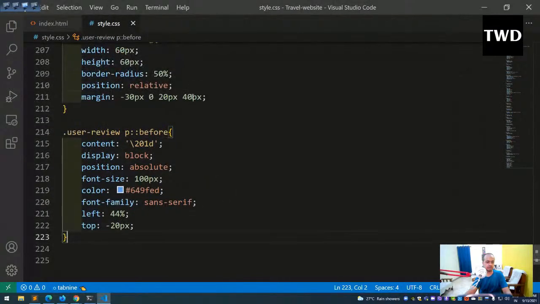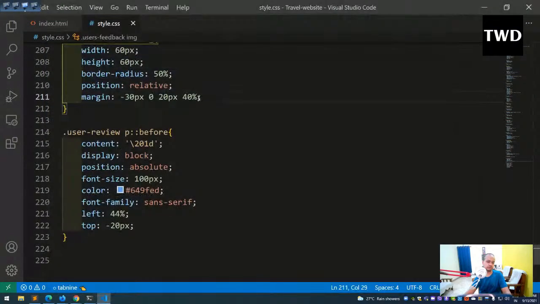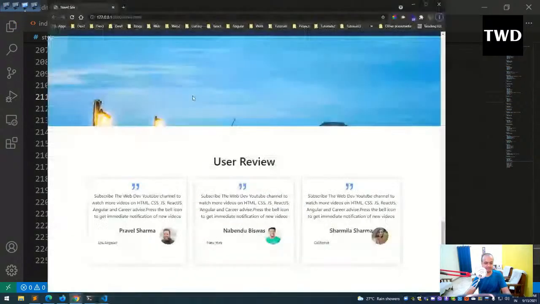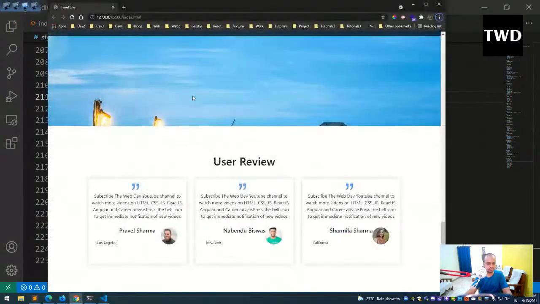So instead of 40px, why not 40%? Yeah, 42%, because my name is a bit bigger. 44 is much better. Yeah, now it is good. Now it is looking perfect.